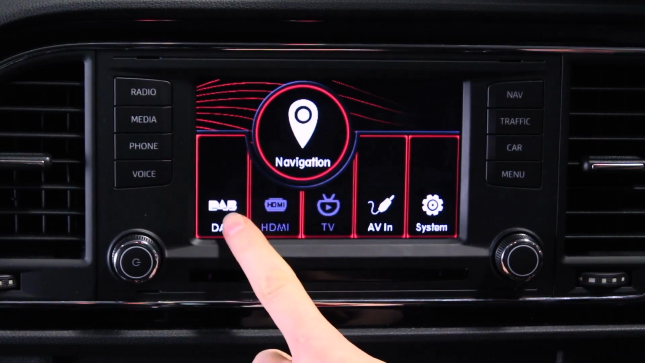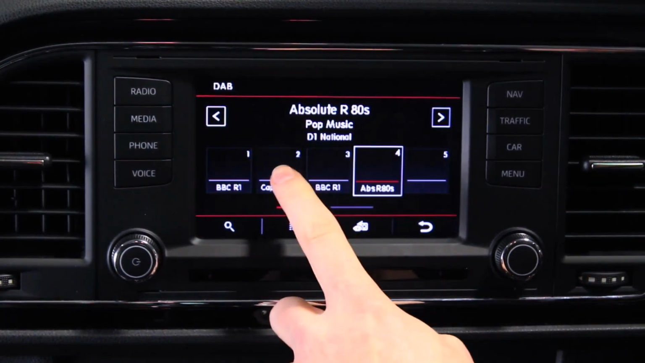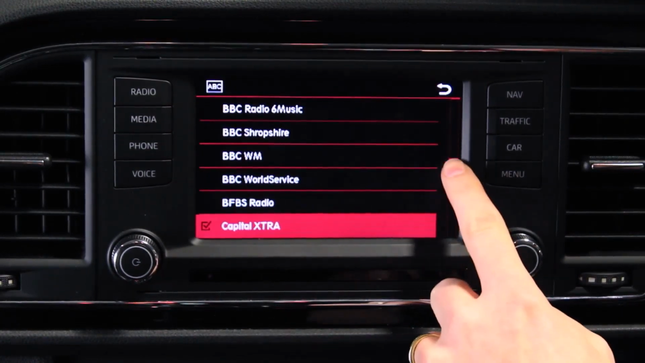By adding a DAB tuner to the Adaptiv, you will then be able to access a wide range of digital radio stations. All the stations that the DAB tuner finds can be seen here in alphabetical order.